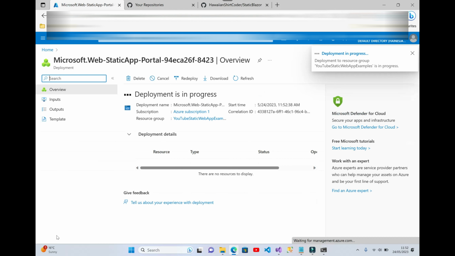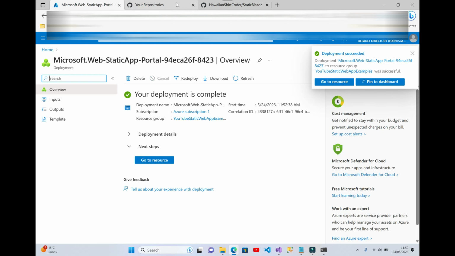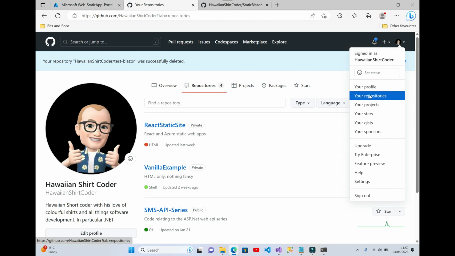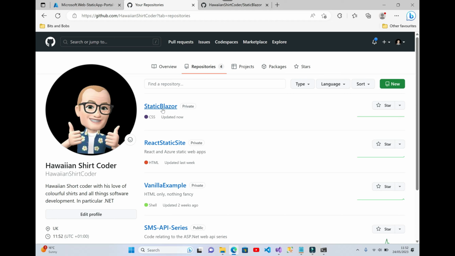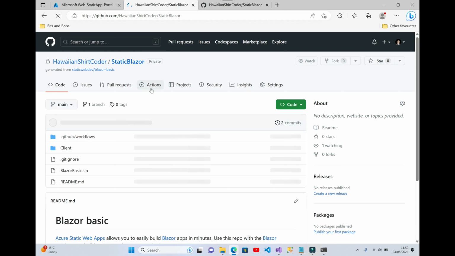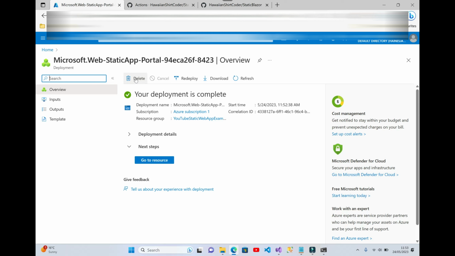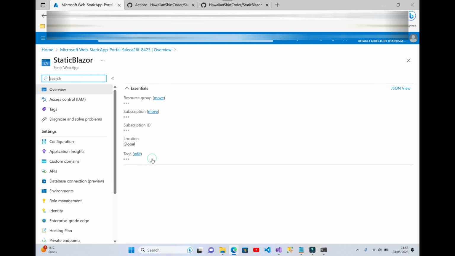And what this should do is create the resource, which it's in the process of doing, and at the same time it should, if we go back to GitHub and have a look at all my repositories, we've got a repository called Static Blazor now, and hopefully if we go to actions it should be in the process of trying to do its first build. So that will chug away in the background. If we go back to here, the portal has now created that static web app resource. We can go to resource.